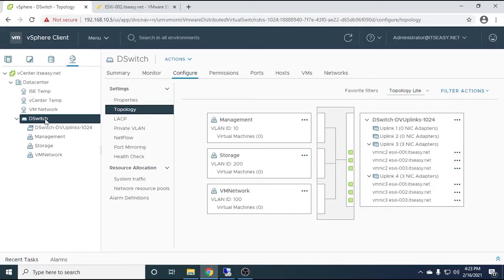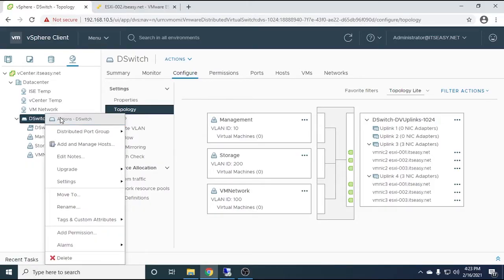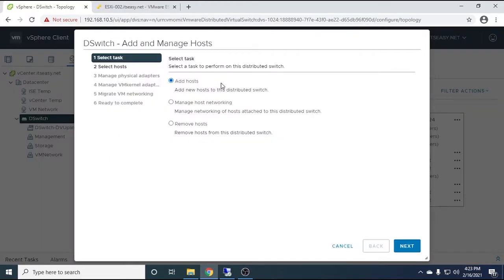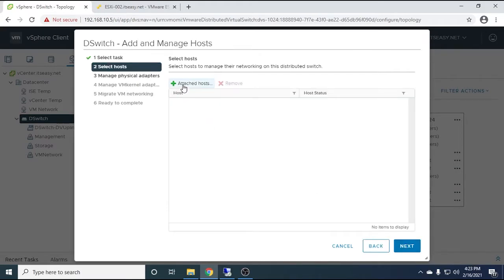So let's do that. And the way we're gonna do that, we're gonna right click on the distributed switch and we're gonna go add and manage hosts. And instead of adding a host, we're gonna manage. Click next. We're gonna manage all 3.